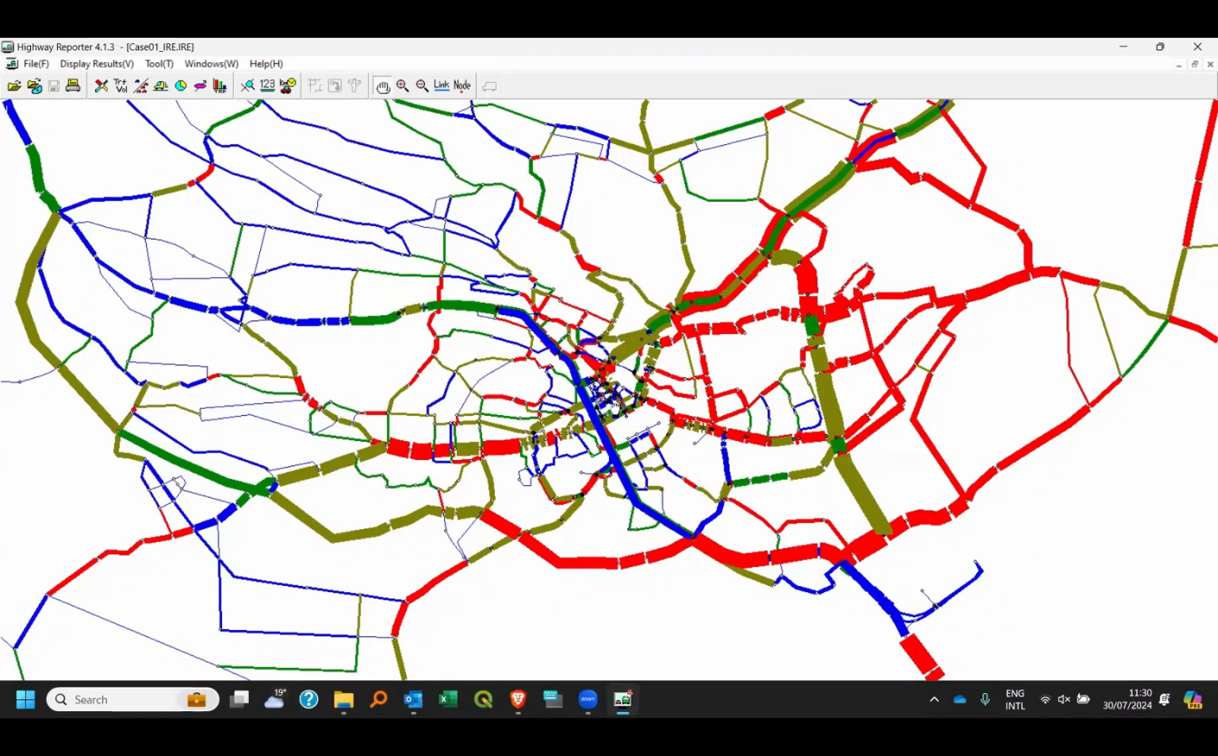Baseline information means that if no interventions are conducted, including the BRT project, then the traffic situation in the Nairobi metropolitan area will be like this. This is a suggestion.